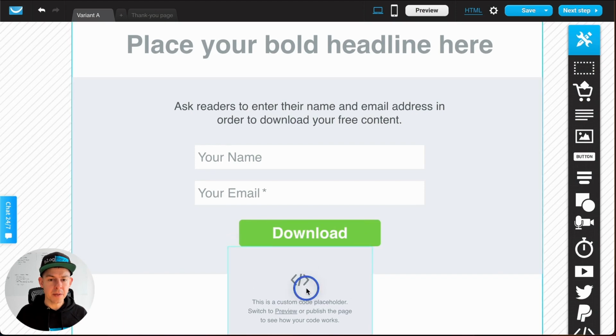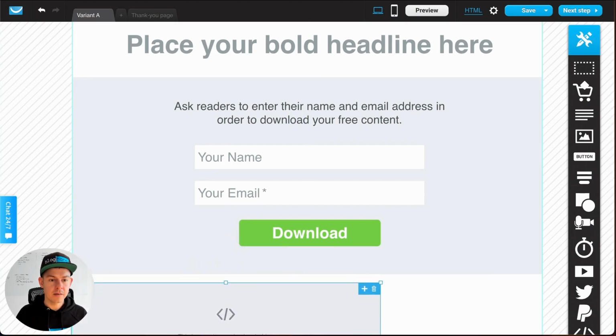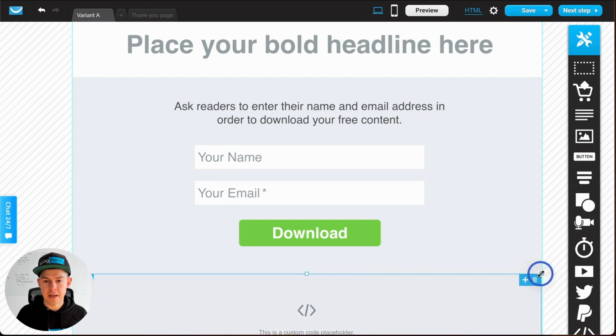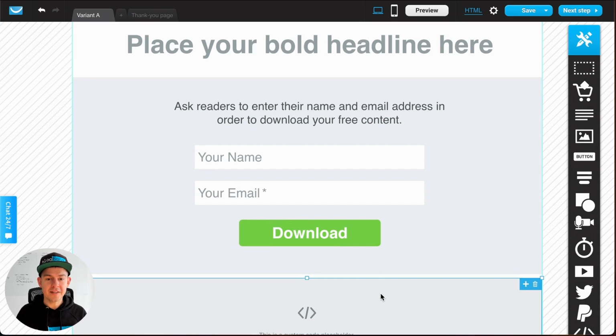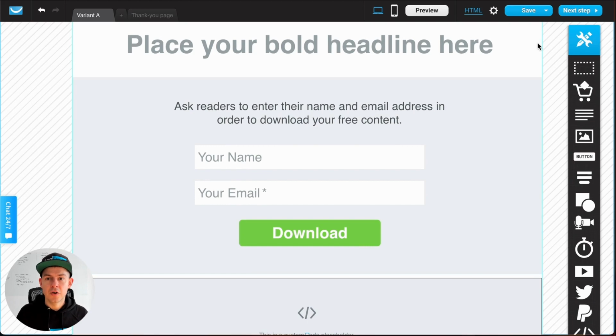So now the next step is we want to adjust the size of this box to the same size as the landing page. Great. So as you can see, it's not as nice as the GetResponse website builder. Maybe they will update this landing page builder at some point, but at the moment it's like that. Okay, so let's click on save.